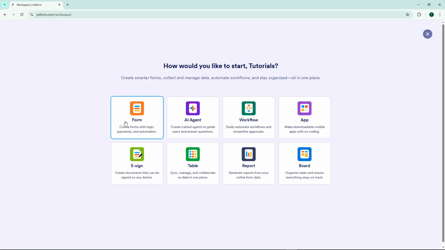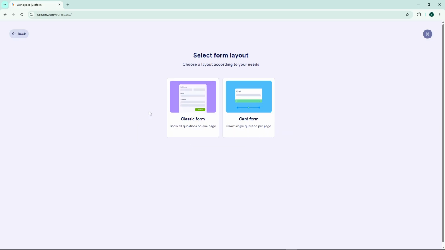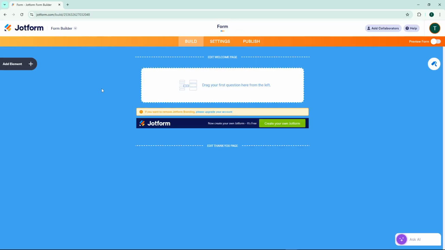Once you click Plus Create, a menu will appear with several options. From this menu, click on Form. This tells Jotform that you want to create a new form rather than a table or app. Next, you'll see different ways to begin your form. For this tutorial, select Start from Scratch, which gives you complete control over every element you add. Then choose Card Form. The card format presents your form questions one at a time, making it more engaging and less overwhelming for users filling it out.